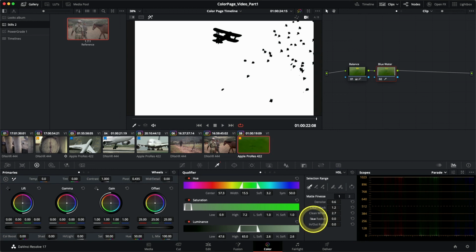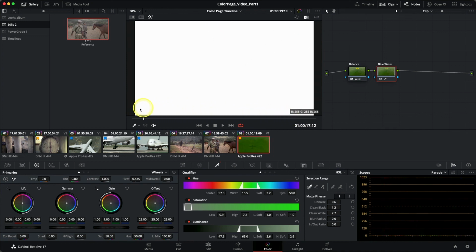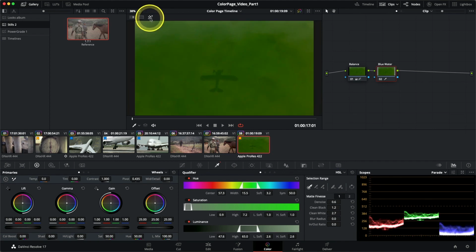I tend to leave that until after I start color grading to make sure that I can justify the level of softness as opposed to just guessing. But in that case, I'm really, really happy with this selection. So I think we've got a really clean extraction of the water. I'm going to turn off highlight mode, and I can now start to perform the color grade.